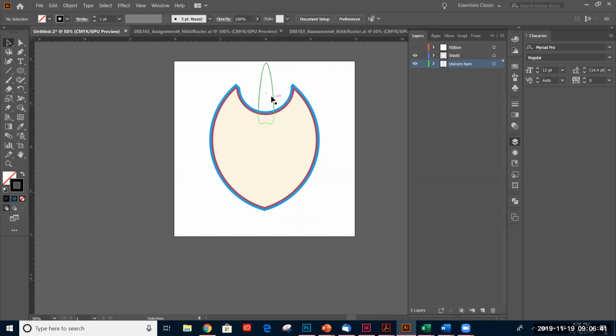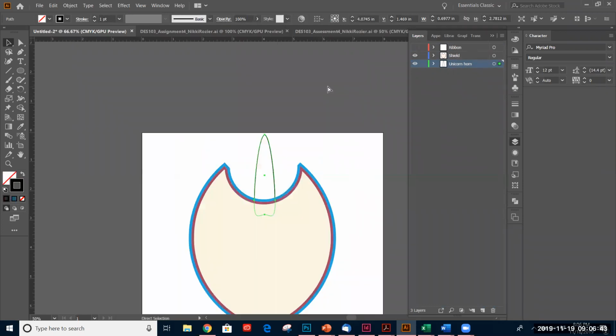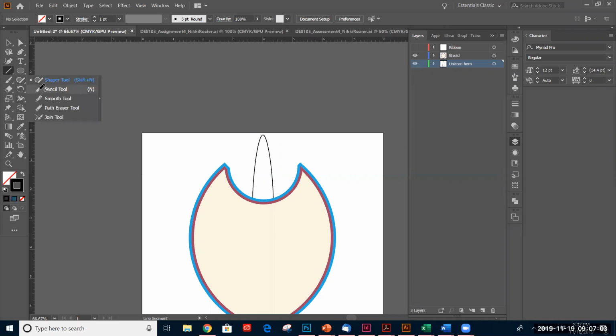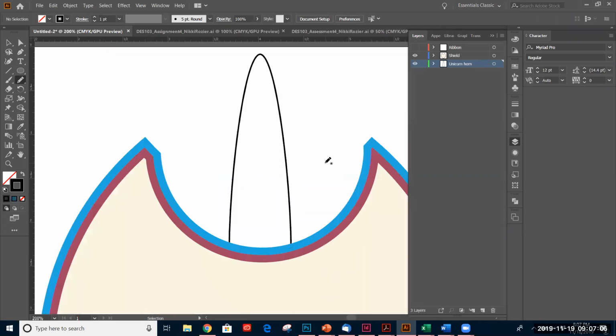And then what I'll probably end up doing, just to give it a little bit more definition, is to add some lines to it from there. So to add lines to my unicorn shield, I'm just going to use probably the pencil tool. See if I can find it. It's under the shaper tool. All right, so I'm just going to use the pencil tool, and I'm just going to free draw some lines here, okay? Nothing too crazy.